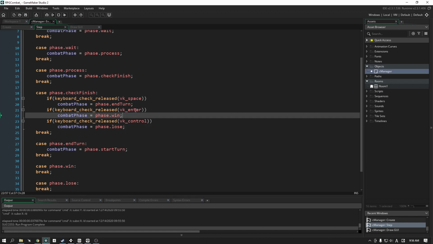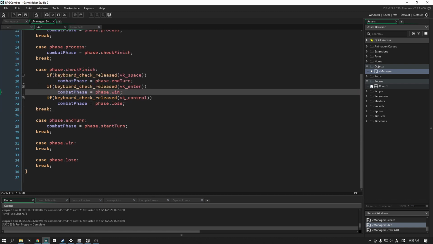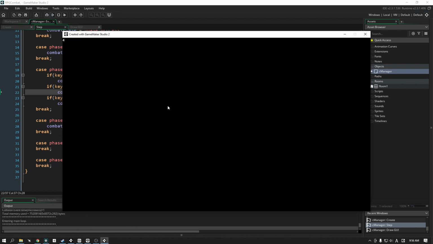All right, so basically what I've just added in is when we press enter, or when we release the enter key, it's going to go into the win phase. And if we press or release the control key, it's going into the lose phase. There is a difference between these two phases, because if you think about it, if you win the encounter, naturally you're going to go back into the overworld, right? Or to whatever adventure screen you have that's outside of combat. And of course, if you lose, you go to the game over screen or whatever happens in your lose code.